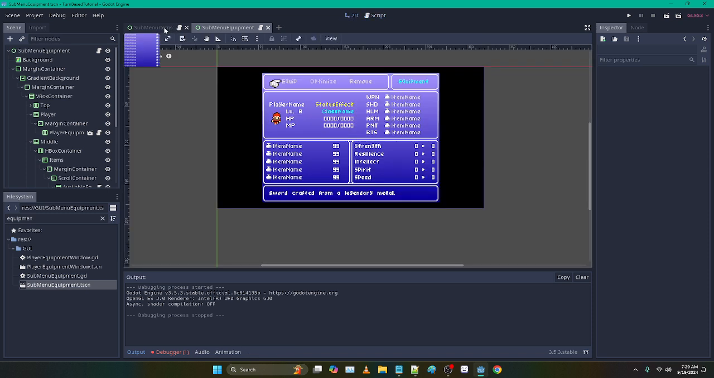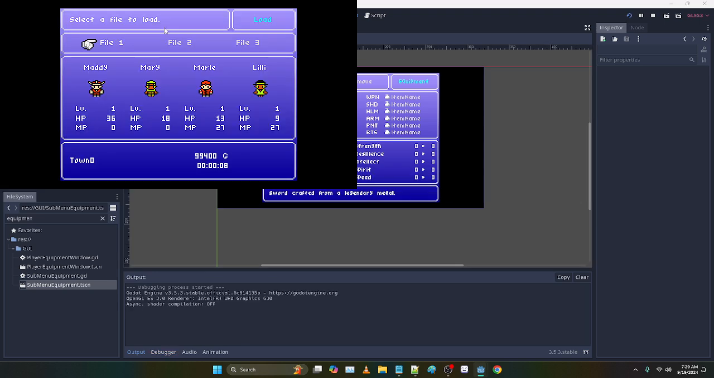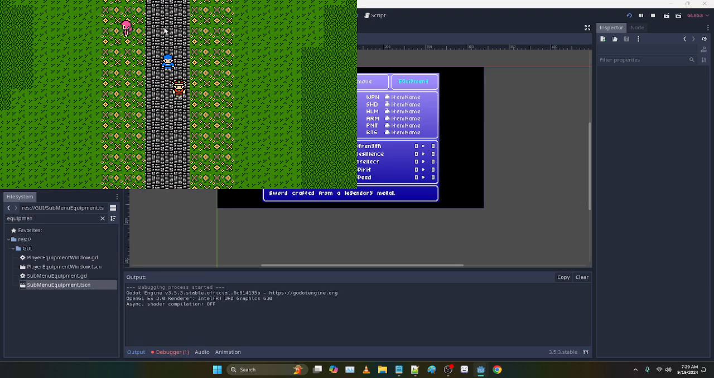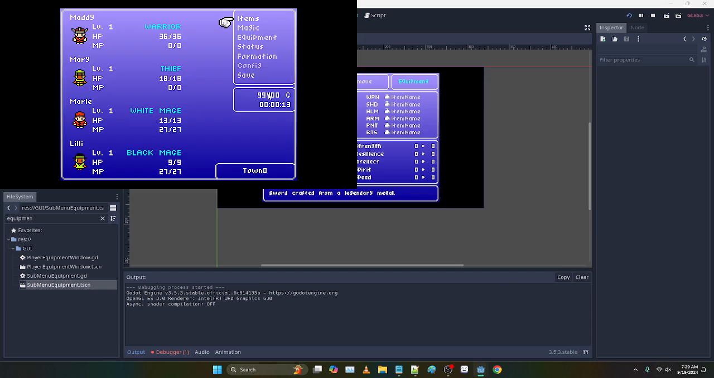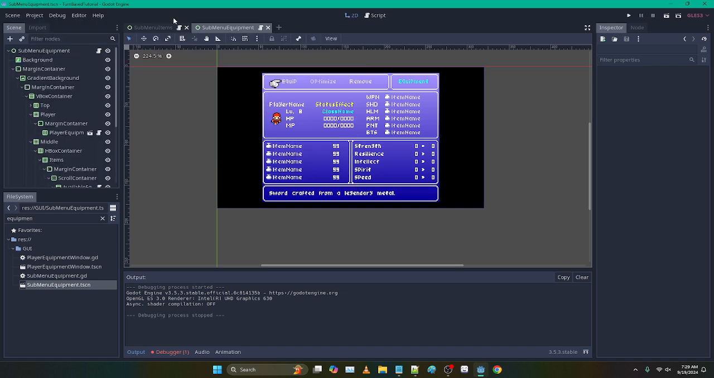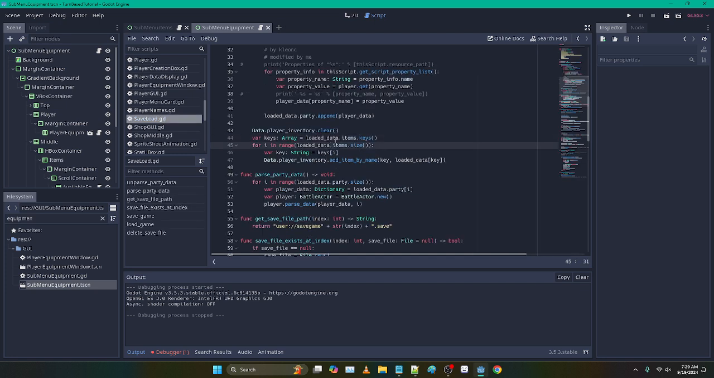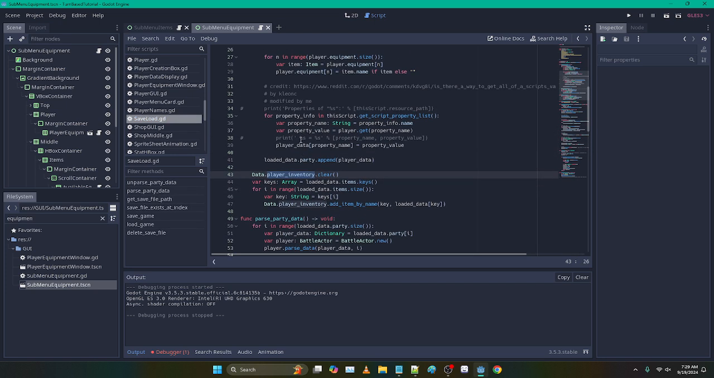Okay, so to find that, let me just run this. So we pick a file. Let me turn off my desktop volume. And it's here, just not loading up. So I probably need to figure out a better system for this. Well, let's see.